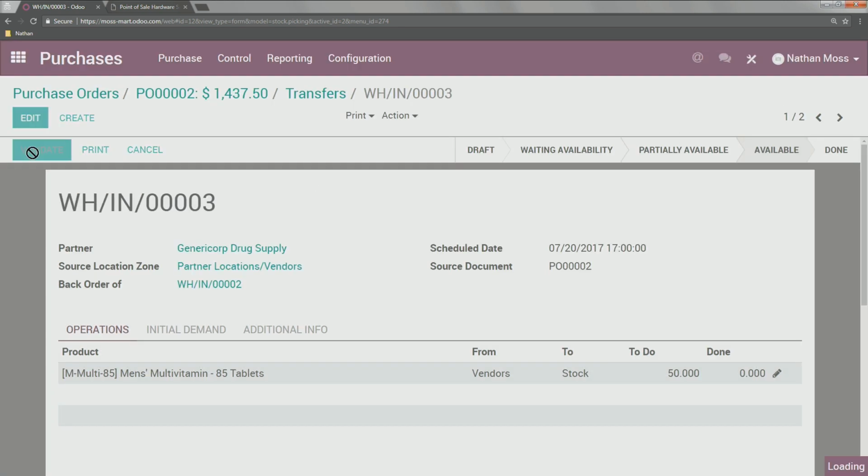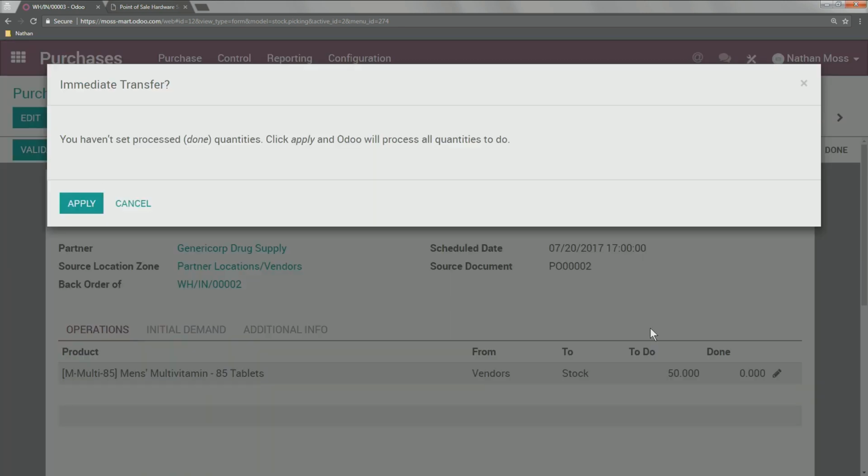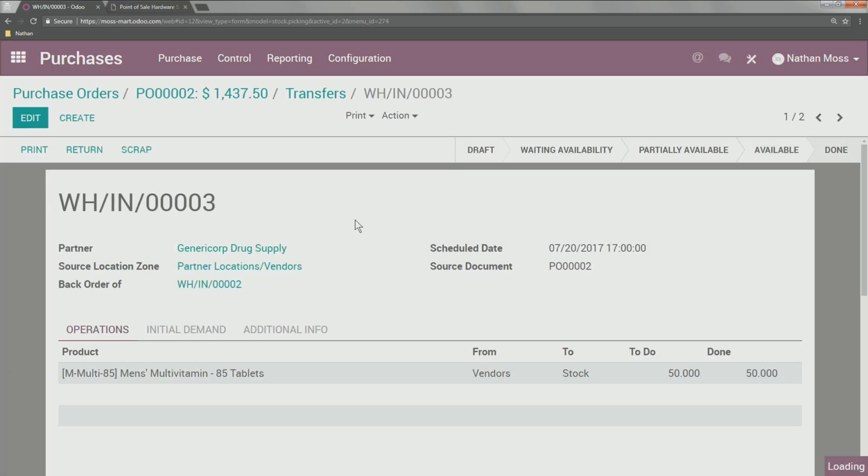So now we can actually just validate. Since we left this at 0 and didn't actually enter a value, the system's going to give us this message each time. It says you haven't processed done quantities. Click apply and Odoo will process all the quantities to do. So basically leaving this at 0, it's going to default to all and give us this warning each time. So let's just go ahead and apply. And we're all set. All 50 out of 50 have now been received.